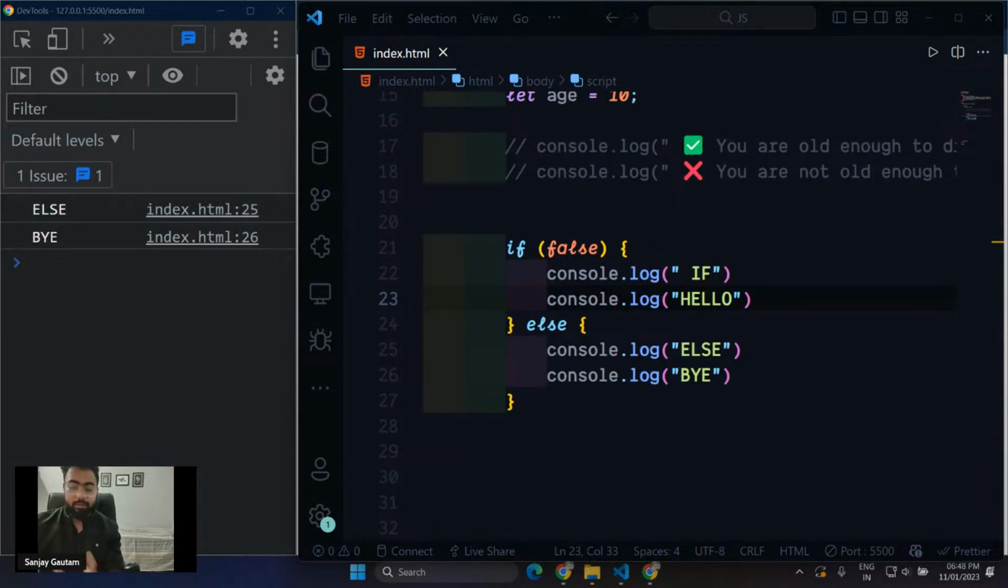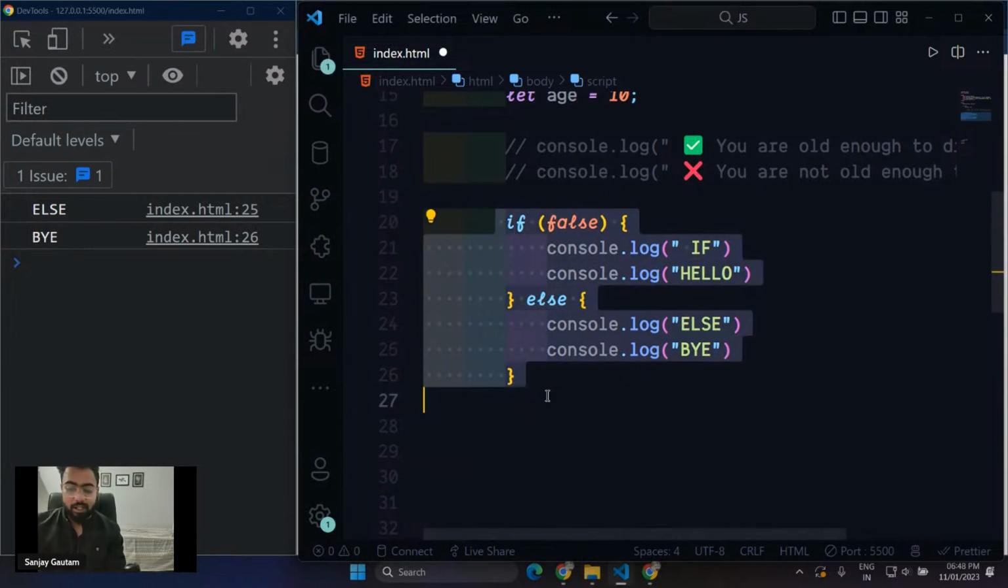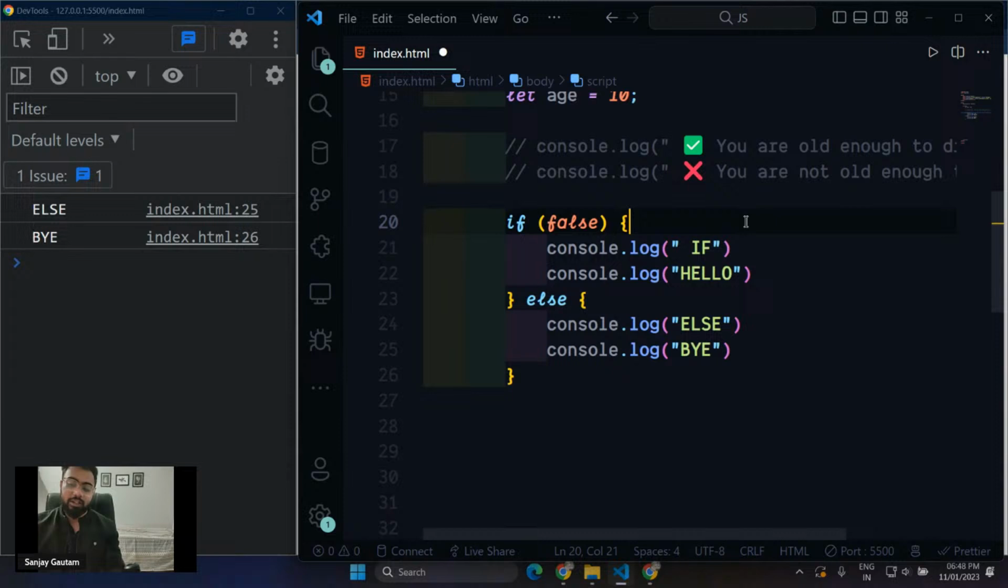Just tell me if you're getting this, or if you want me to repeat any part of this if and else, so that we can continue to the next part.